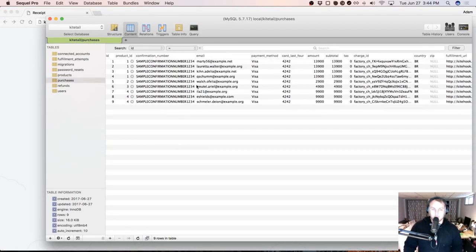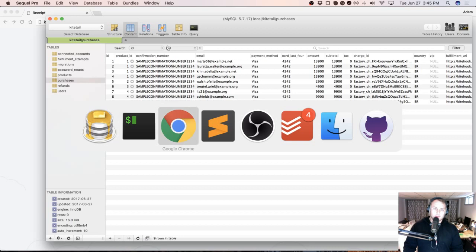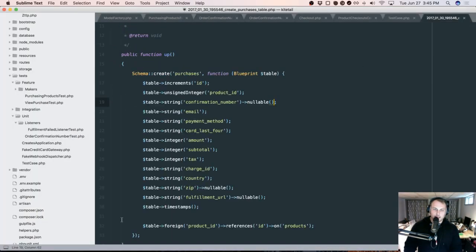So actually, we have a test that kind of proves these are unique, but we don't have a test that proves we get an error if we try to generate 2 confirmation numbers that are unique. I'm trying to decide if I care to write a test that forces us to add a unique constraint to this column. I don't think I care. I think I'll pretend that's a refactoring step.